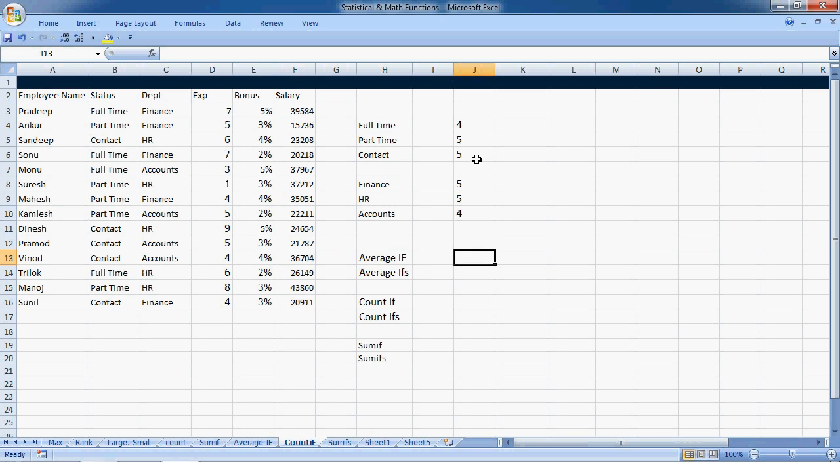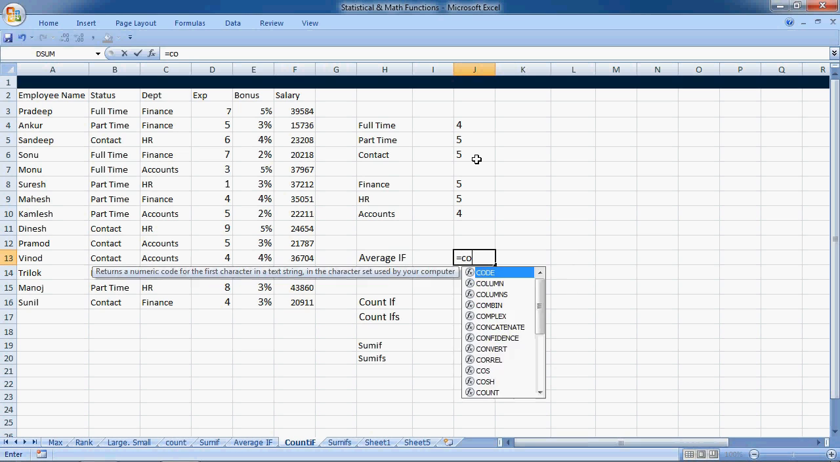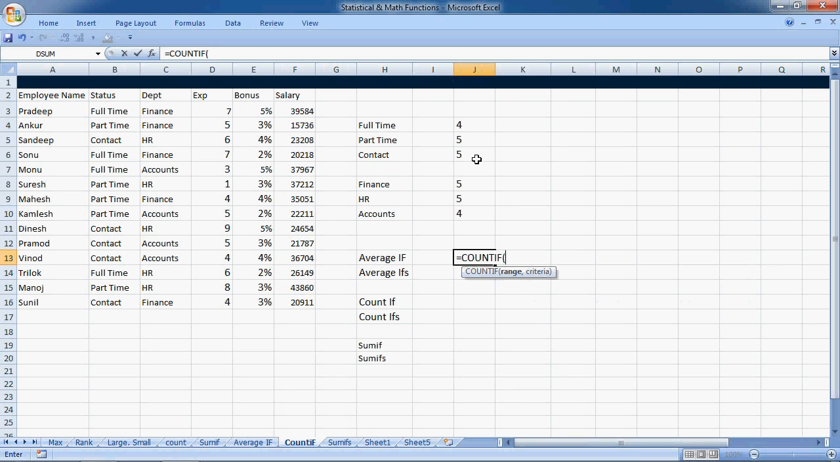Let's count how many people are getting a bonus of minimum 3%. So put an equal Countif. Range would be this time the bonus column, comma, criteria would be greater than equal to 3%. Now this criteria should be written under inverted commas. So put the criteria under inverted commas, bracket close.